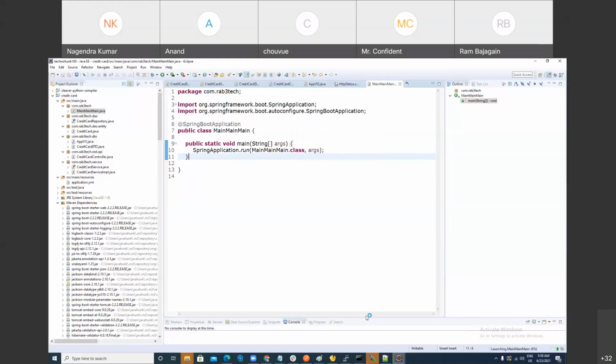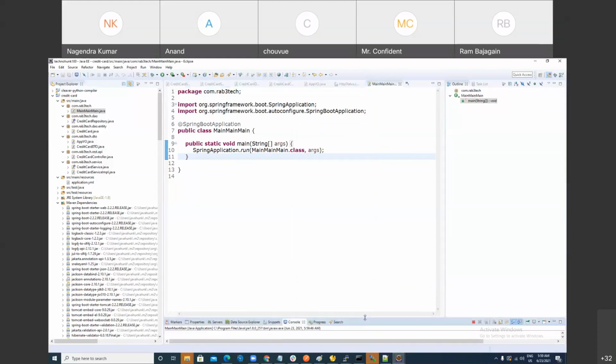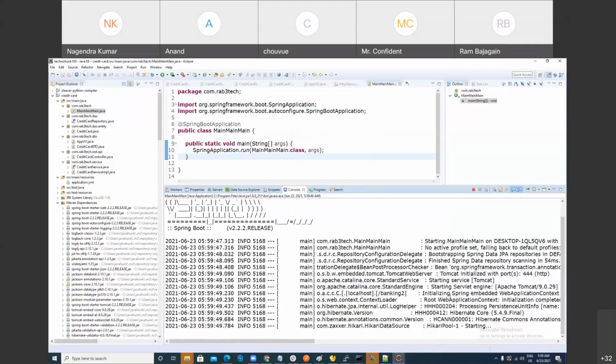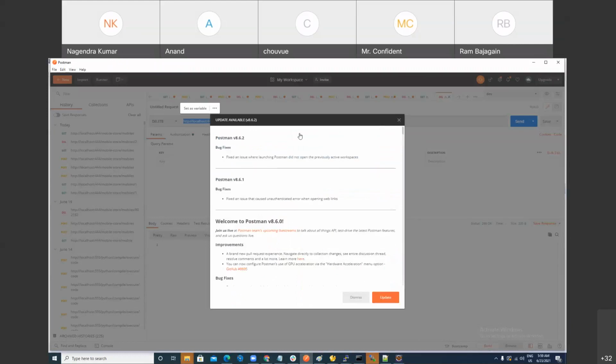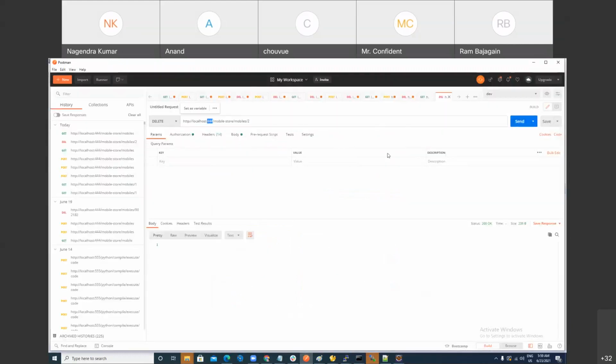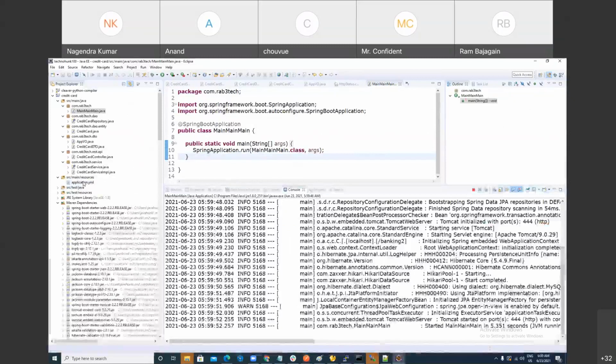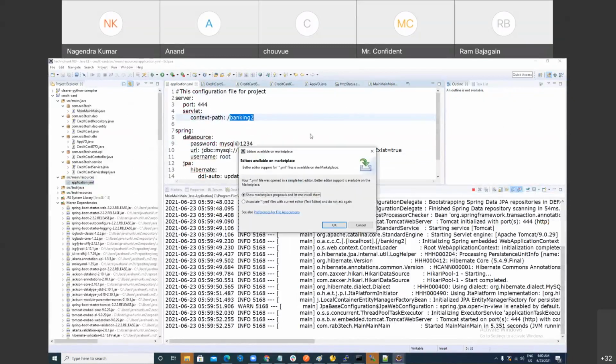Run it as a Java application. I am using the same configuration. It is going to run on port number 4444. Let's come to Postman. In Postman, this URL is common, but you have to use the context path. Where is my context path? Yes, banking.